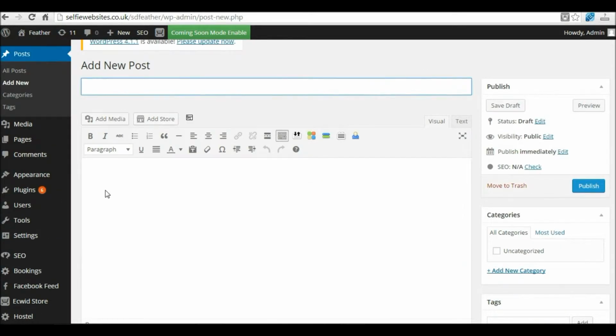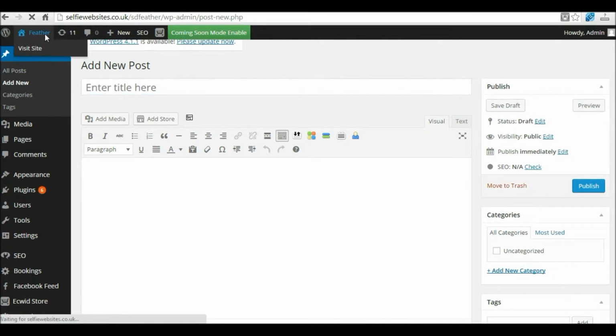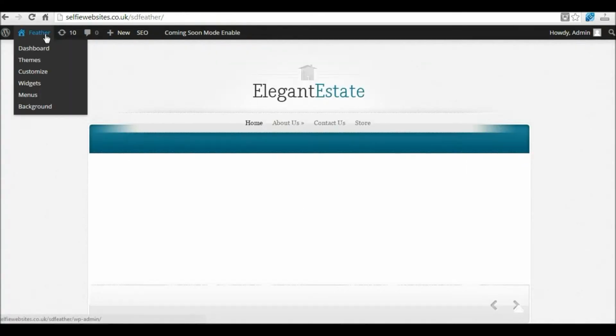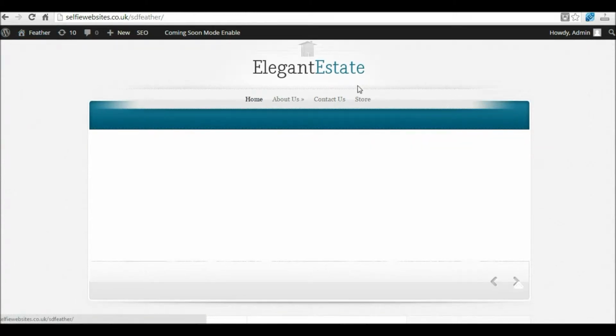So why do we have pages and posts? Well, it's a good question. If we look back at the front end of our website, it will help me try and explain the difference between the two. Now, pages would tend to be static pages that you'd have, say, for instance, on your navigation bar, so things like the About Us page, a Contact Us page, your store, sort of general parts of your website which are always going to be there.